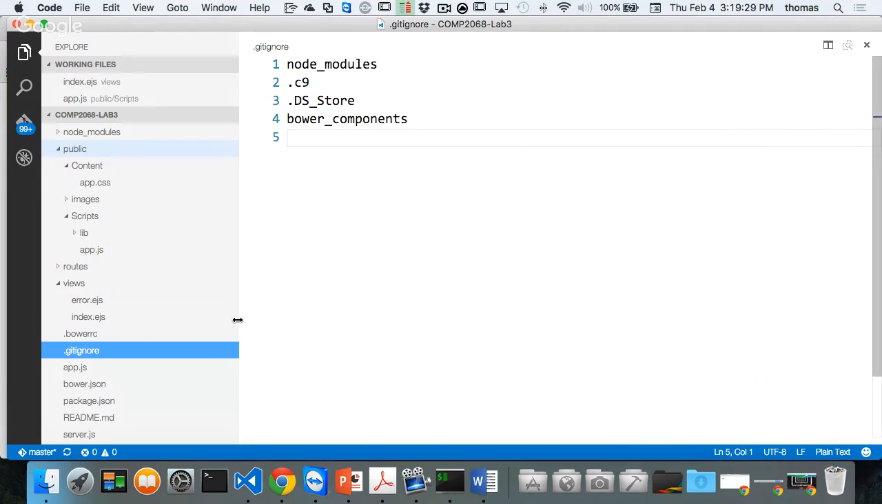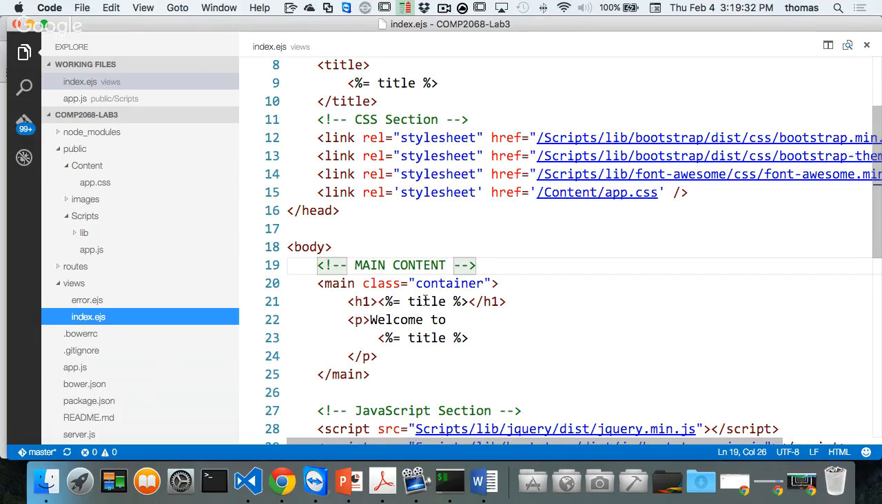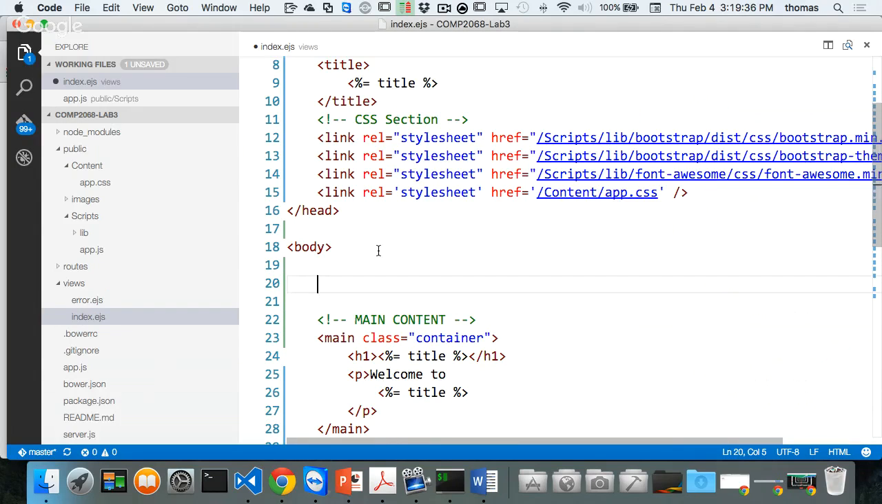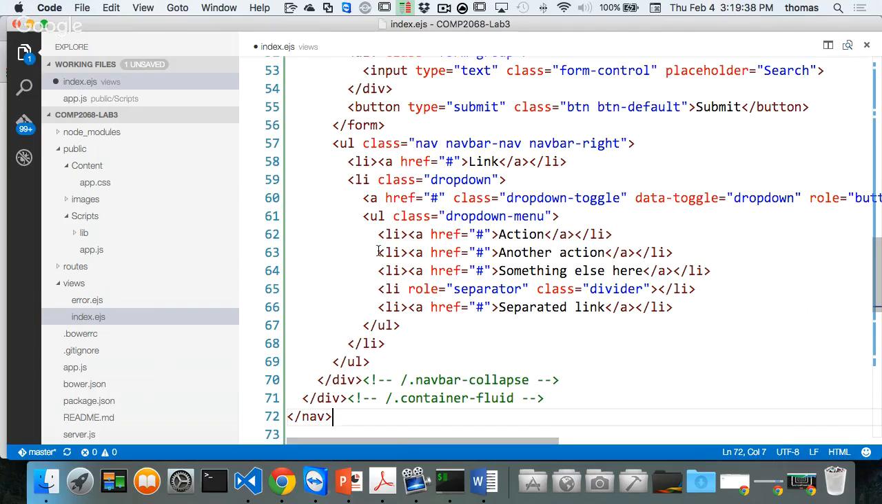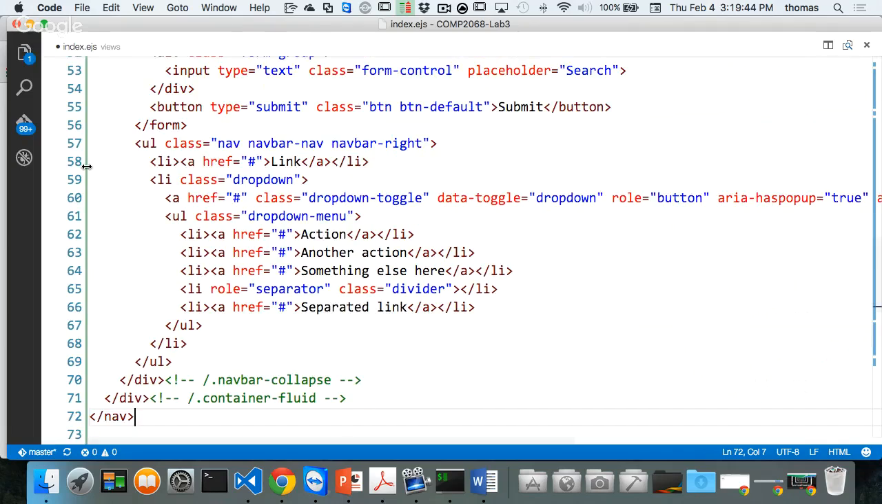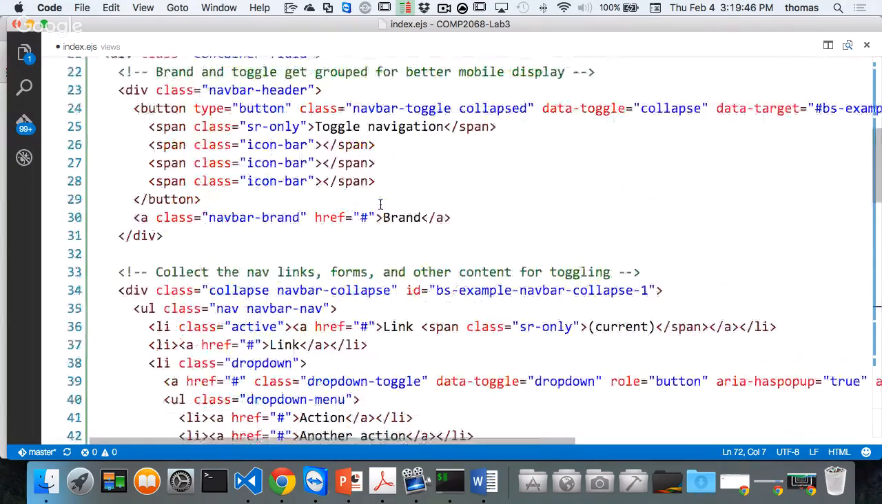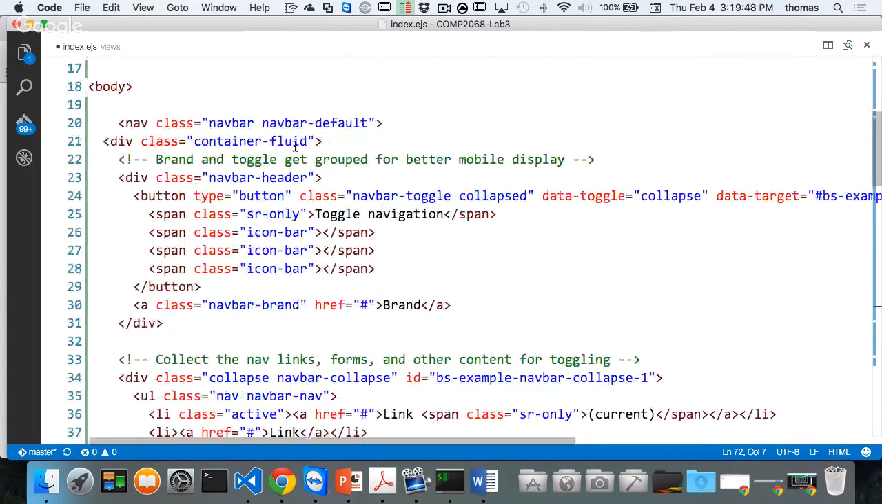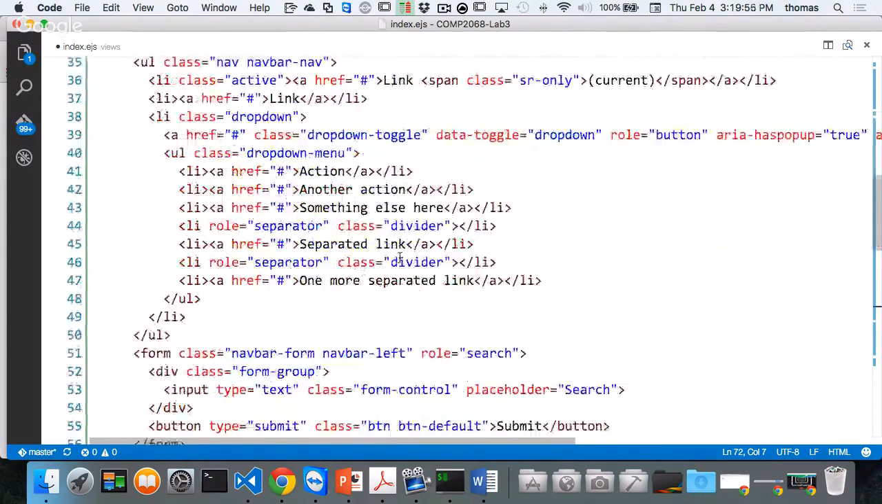So let's do that. Let's go into my index.ejs, and before my main content and underneath my body, I'm gonna paste my little code snippet that I got from getbootstrap.com. It looks big and ugly like this, right? Here's what it does. It's going to add in a navbar by default, and it's going to add in a bunch of stuff that I don't need. So we're going to go in here and take it out.